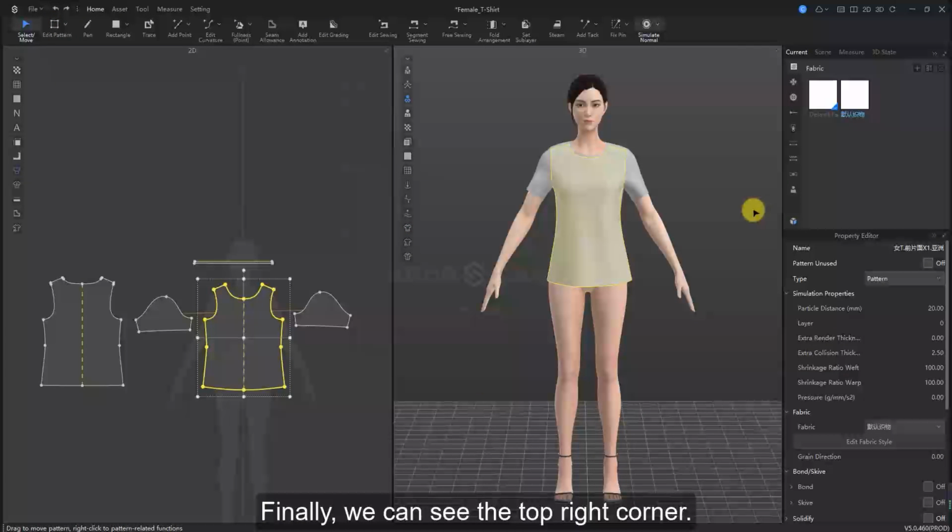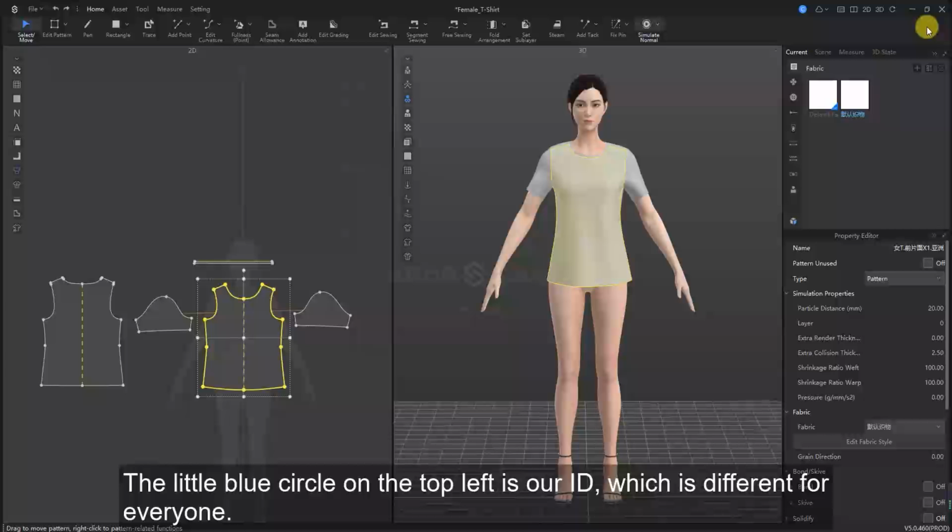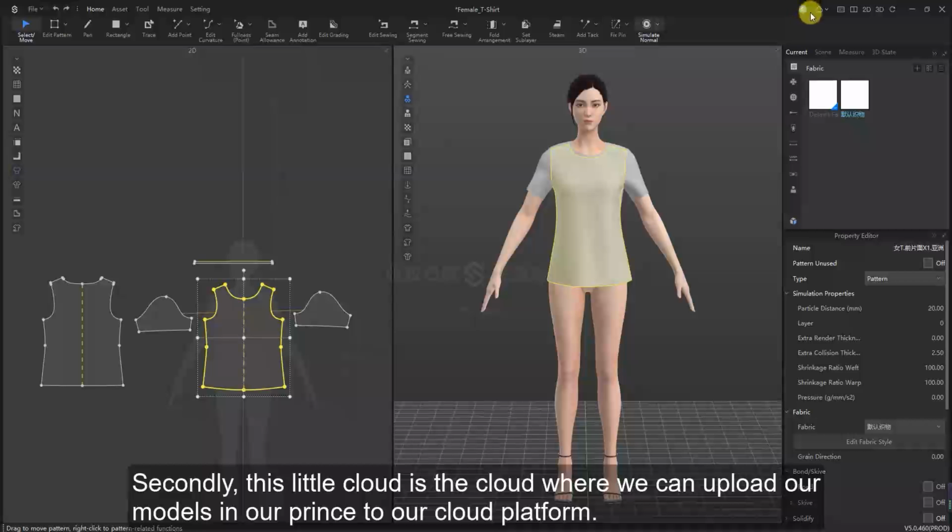Finally, we can see in the top right corner, this little blue circle at the top is our ID, which is different for everyone. Secondly, this little cloud is where you can upload our models and pattern pieces to the cloud platform.